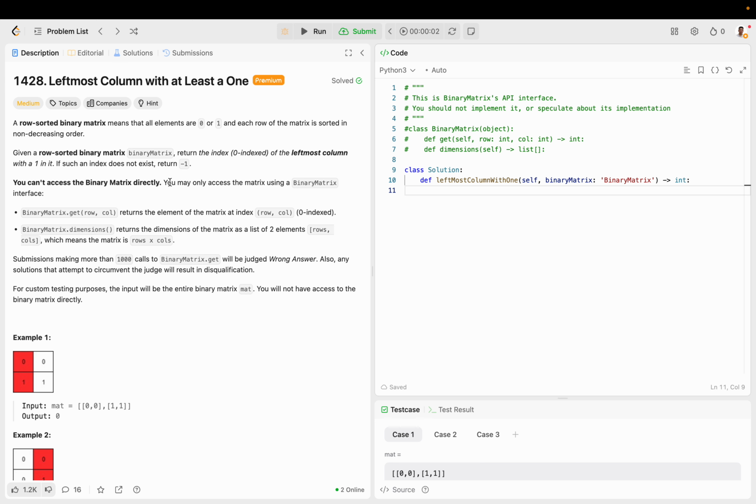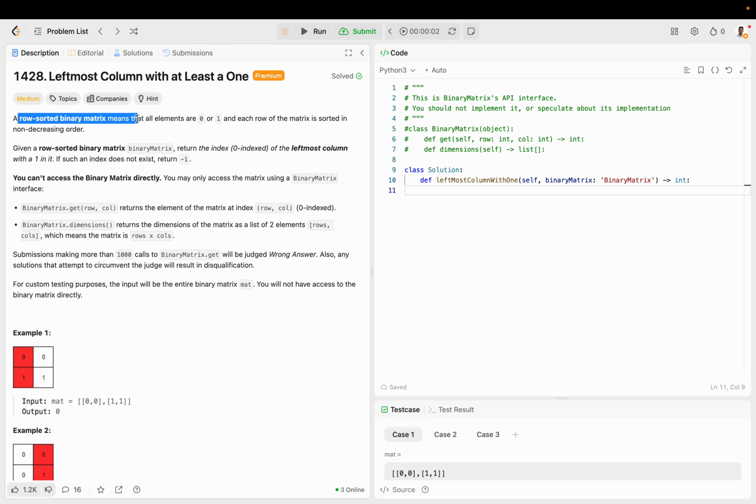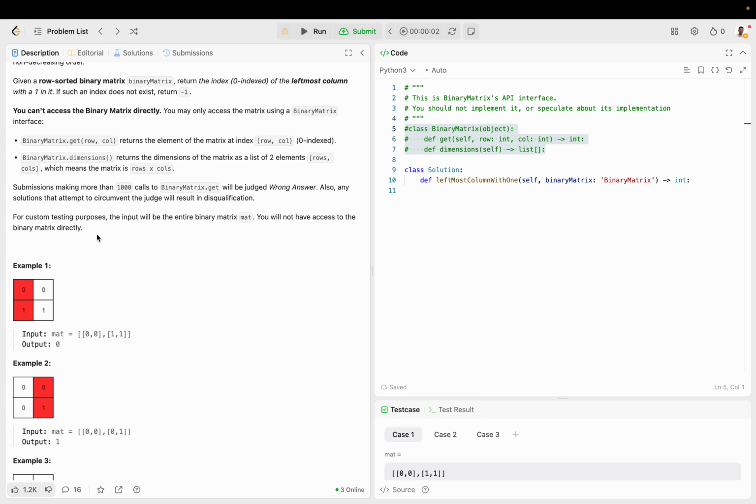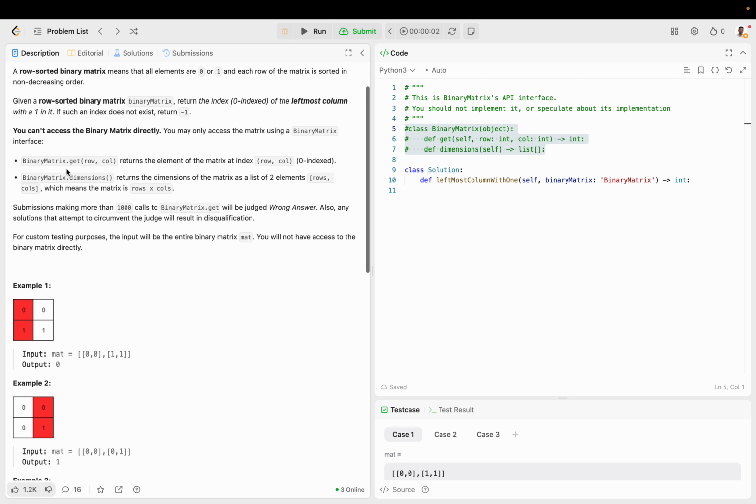This one is called Leftmost Column with at least one 1. So you're given a row sorted binary matrix where each element is either a 0 or a 1, and you're given this API here, and you want to find the leftmost column with at least a single 1 inside of it. So you just have to get used to the API: row, column is X and Y, and then dimensions gives you everything.